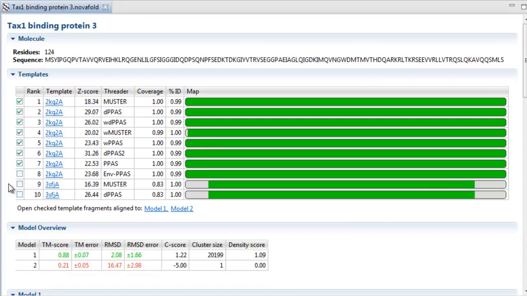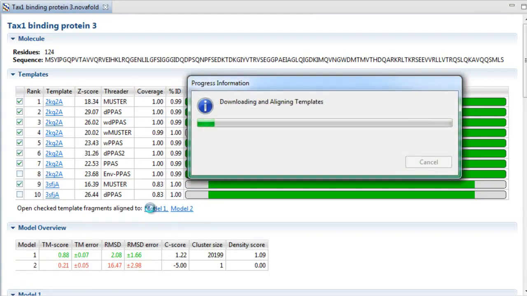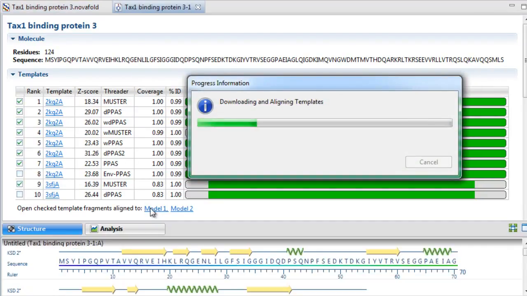to the query sequence. Here, you see a list of the top 10 threading templates and their links to their PDB entry, their z-score, the threading algorithm that selected the template, their coverage and percent ID, and a map that shows the alignment of the query sequence to the template. You can check one or more of these templates and then choose to open up a Protean 3D project, which shows the checked templates aligned with the selected model.